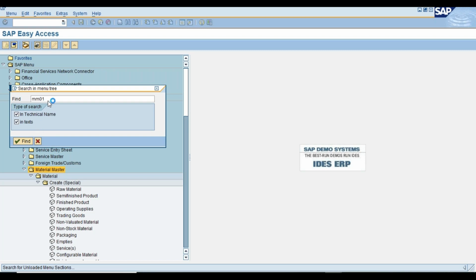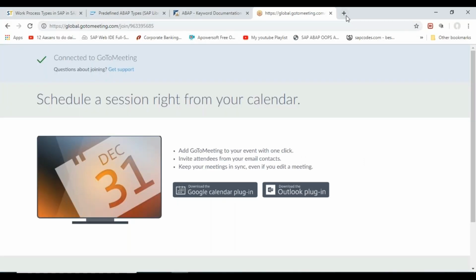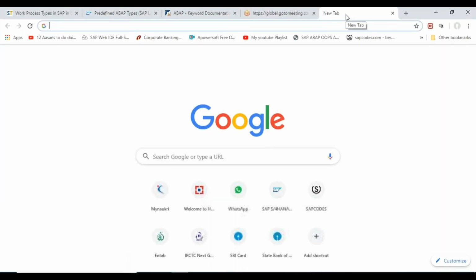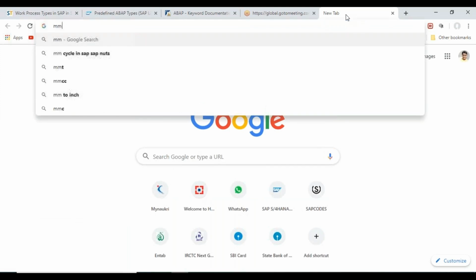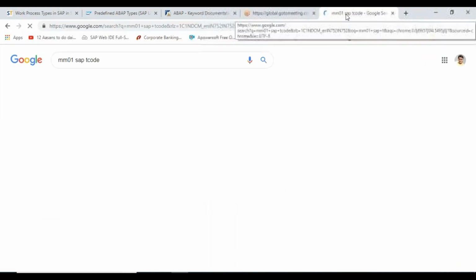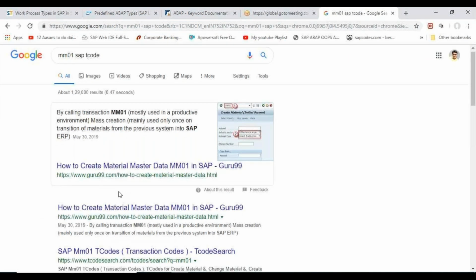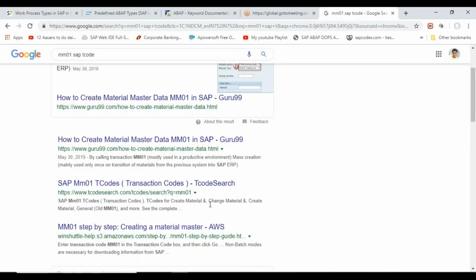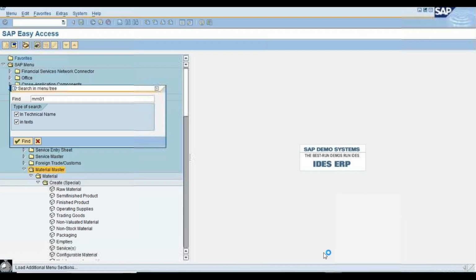What I understand, the better way is to go to Google and search for whatever transaction it is, like MM01 SAP T code. That will give you a better idea and a better description. I normally do that, and so far I have been okay doing it that way.